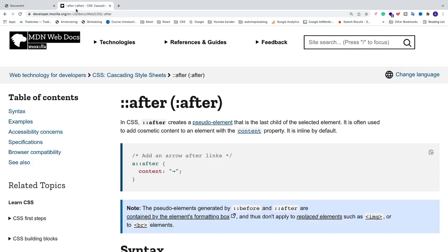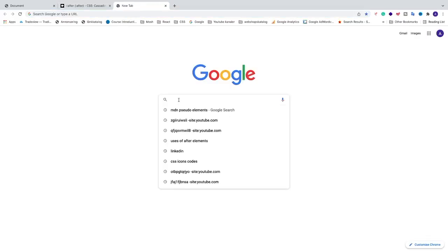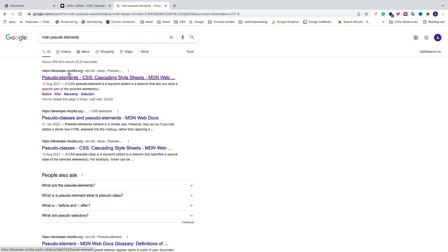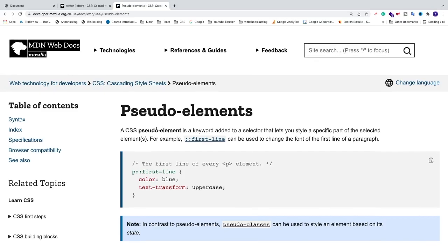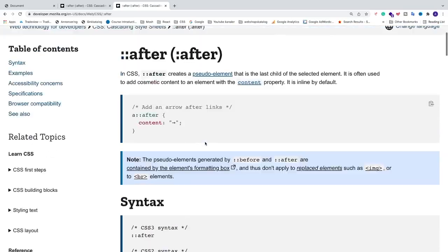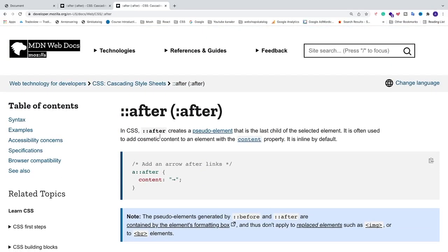So if you go to MDN, you can just Google, search for MDN pseudo-elements. All right, go to this one, developer.mozilla.org. All right, and now we can just go to this one, after, and here you can see some examples. But in general, in CSS, after creates a pseudo-element that is the last child of the selected element. It is often used to add cosmetic content to an element with a content property. All right, and it's inline by default. Okay, so we're gonna do some experiment with this after pseudo-element.